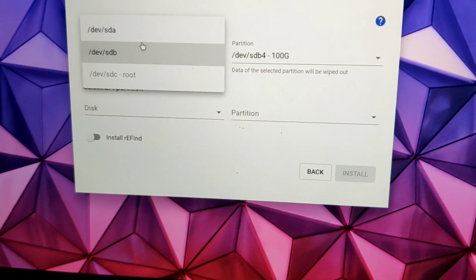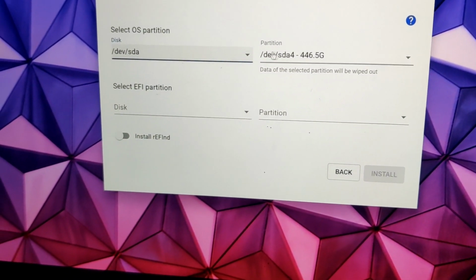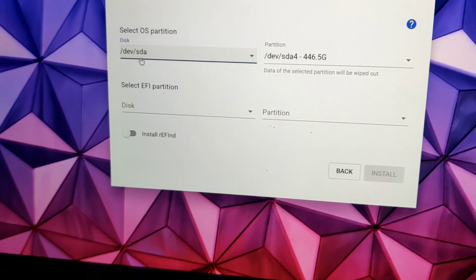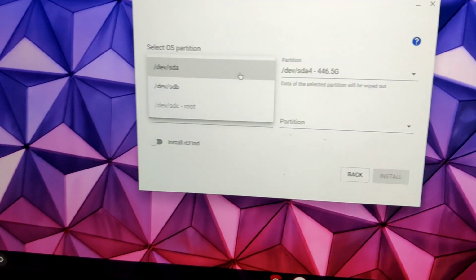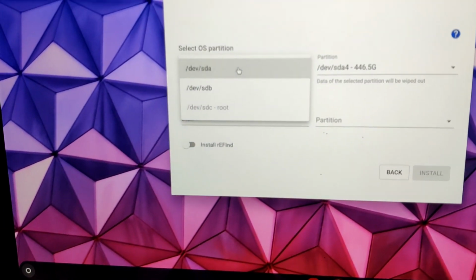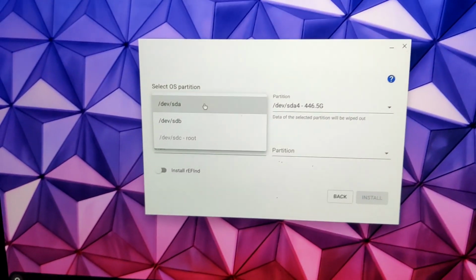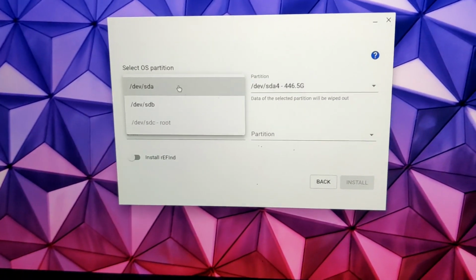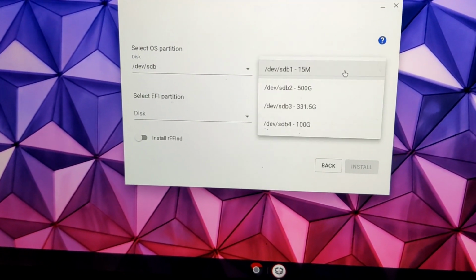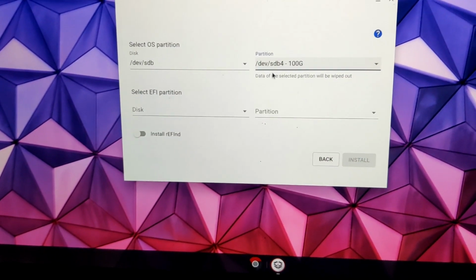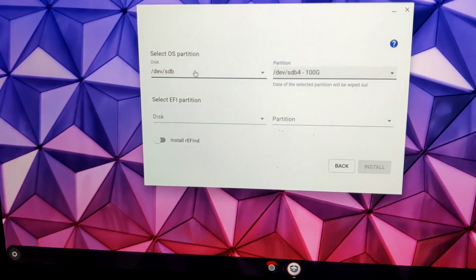Okay, we can also choose SDA1, which is a SSD. We can choose this. It's simple, you choose that and choose your partition. But if we choose this, our Windows will be gone, because this is where we have installed Windows. So make sure that you know your partition well. So I'm gonna select my partition 100 gigabyte, what I made earlier.